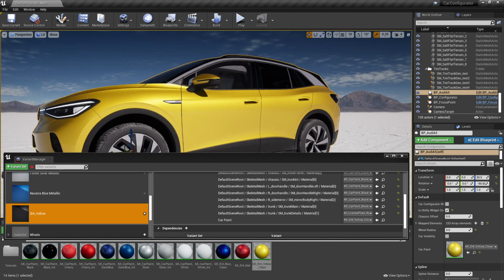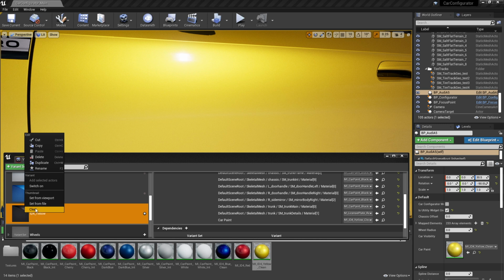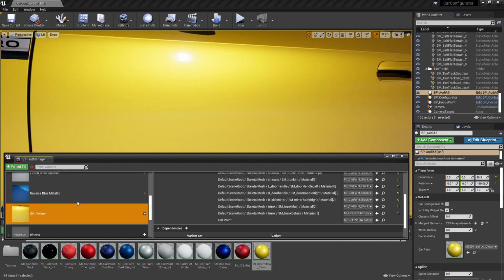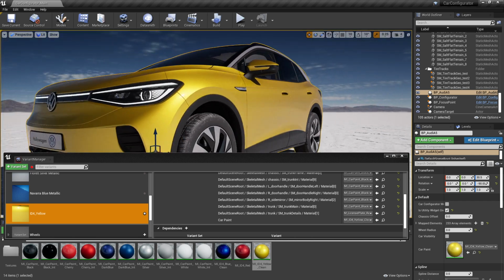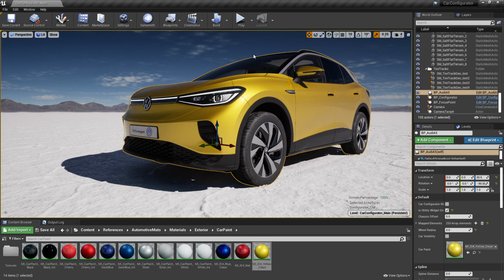Now to make this look a little bit better, I'm going to fly in here, get really close to that, right click on top of that and say set from viewport so that we have a nice little swatch for that. So with that done, we can now close this down and let's play it back and see what we have.